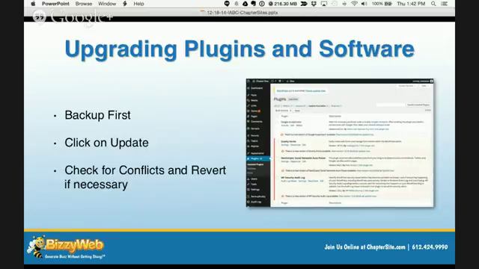BusyWeb does this about once a quarter, or at least once a quarter. So if you see outdated plugins, if you have an immediate concern or you need to get something updated right away, send us a report or a support request.